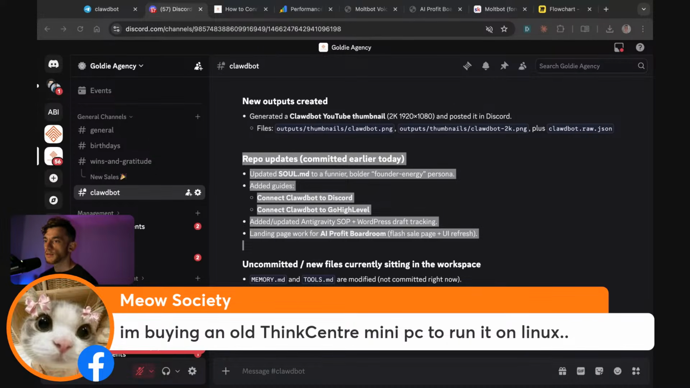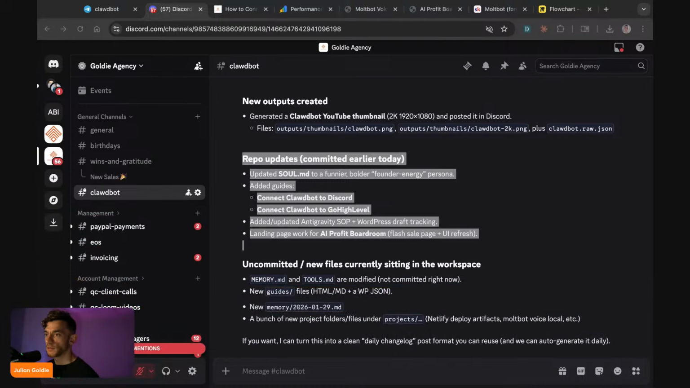Meow Society says, I'm buying an old ThinkCenter Mini PC to run it on Linux. Interesting. Yeah, when I was setting it up on AWS, I think it was through Ubuntu. I actually shut down the AWS because I was like, no point.